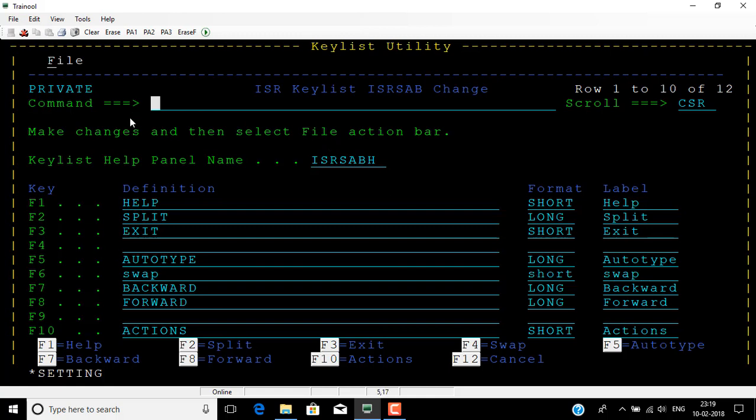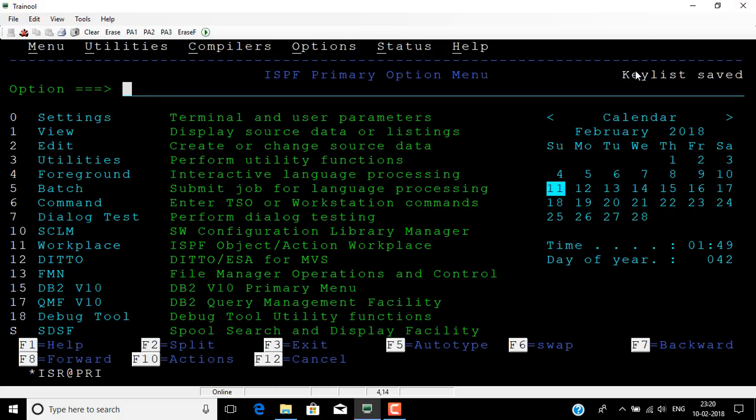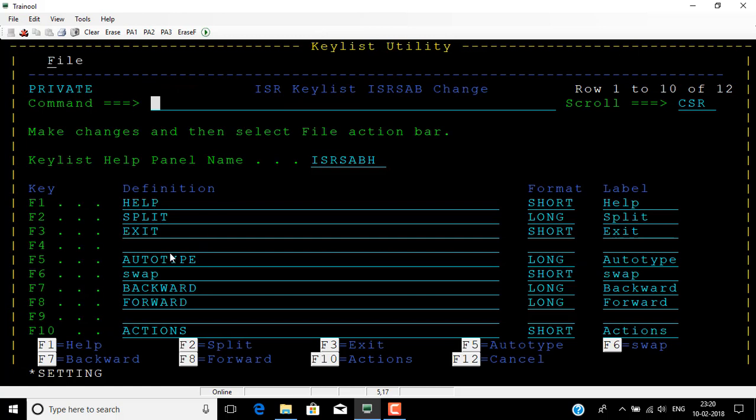And once I have done the changes here, I'll go to file and give enter from my keyboard, and you'll see the options 1 or 2. 1 is for cancel, 2 is for save and exit. Since I want to save my changes, I'll give 2 and press enter, and you can see that now the key list is saved. Now again, if you go to keys, you'll see that swap is for F6, right?